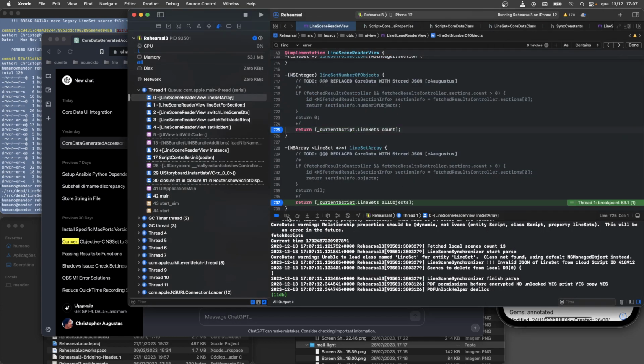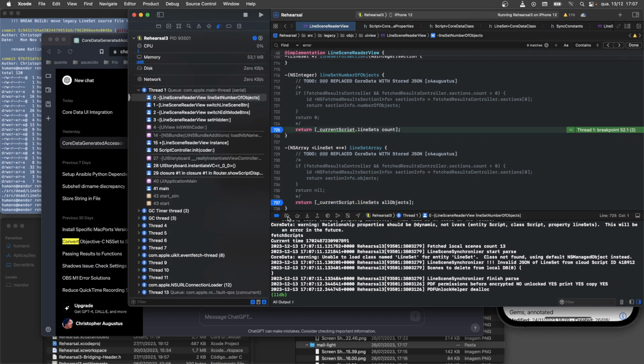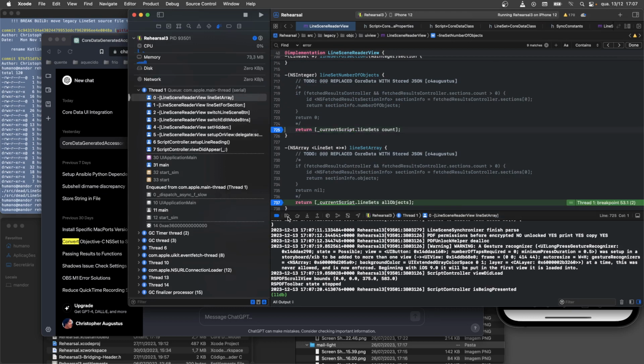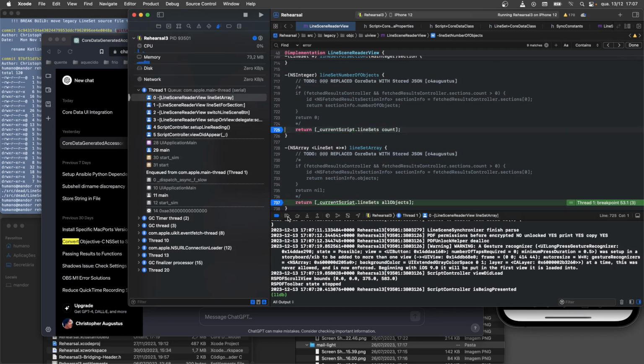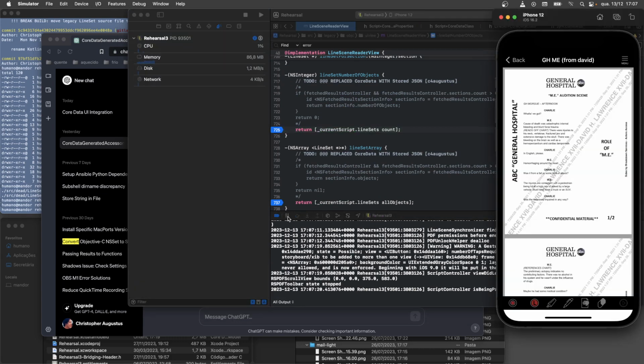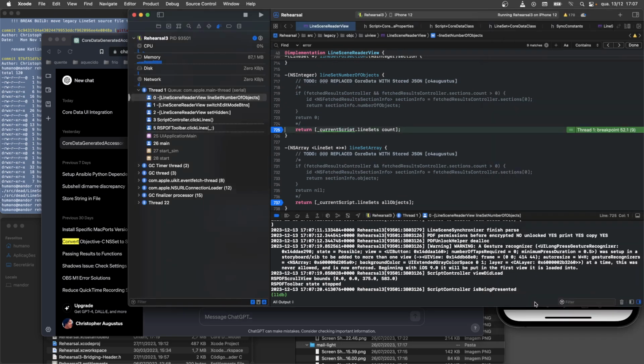Okay. All right. Asking for the count again. Okay. Why is this getting called so many times? Line set for section. Switch line scene button. Okay. Gets called over and over again. What happens when we look at it? Boom. We get the count. We get the array.